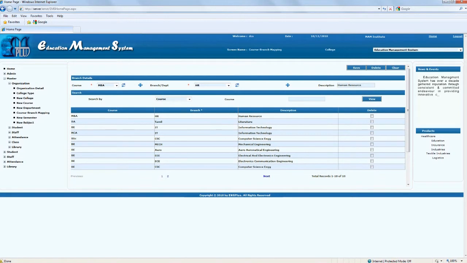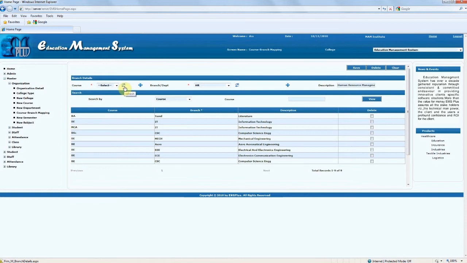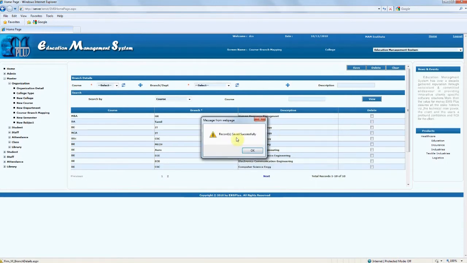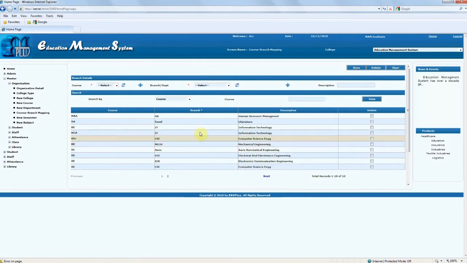The required course is available in the combo. If the course is not found in the list, you can create a new course by pressing the plus sign beside the combo. Please press Refresh button to list the new course into the combo. Select the course you want to map to the branch. Click on Save to save this combination. Click on OK to ensure save.